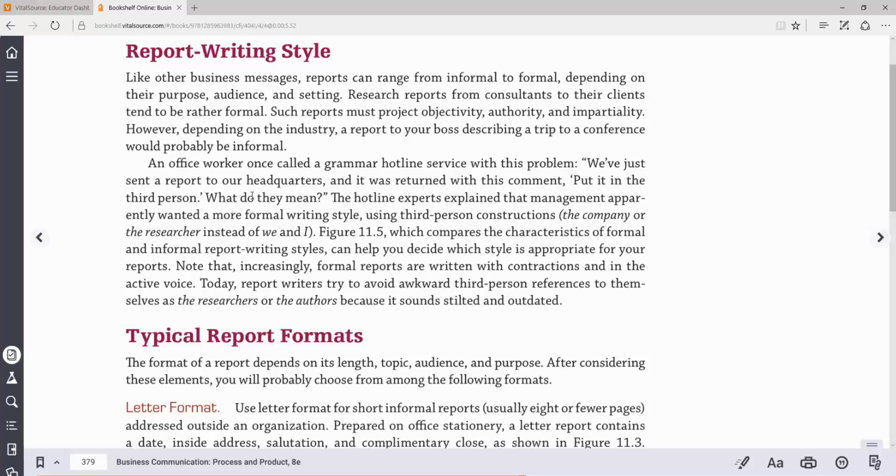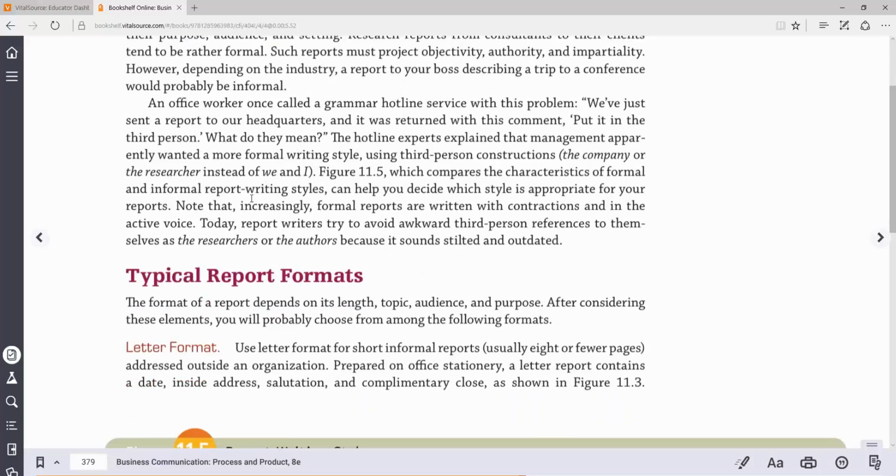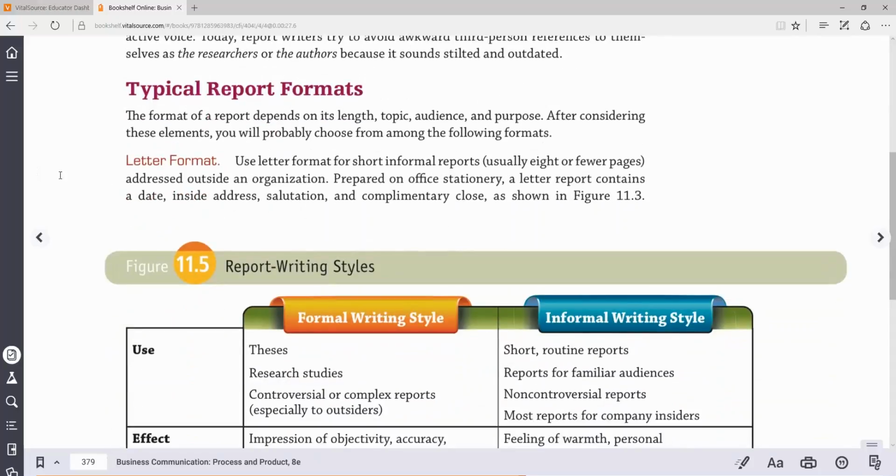What do they mean? The hotline experts explained that management apparently wanted a more formal writing style. Third person constructions, the company or the researcher instead of we or I. In other words, nothing personal, which is very typical. Letter format. Use letter format for short, informal reports, usually 8 or fewer pages. Office stationery, date, inside address, salutation, complimentary close.